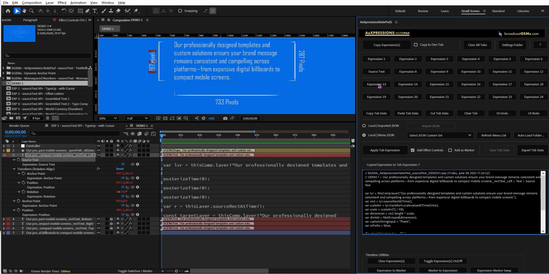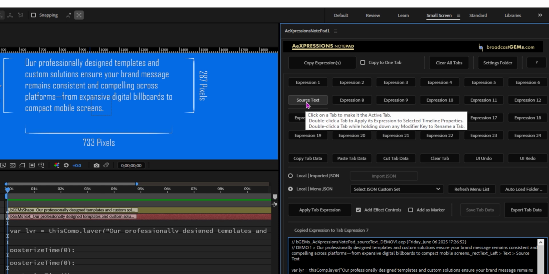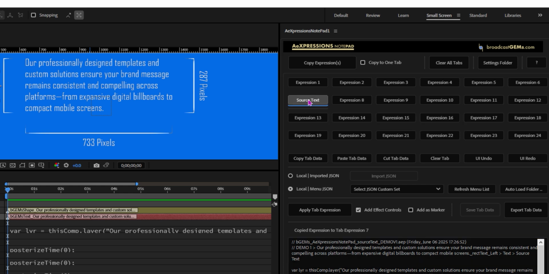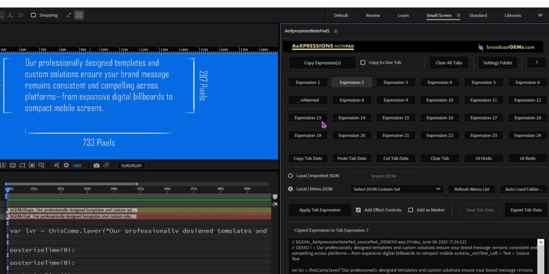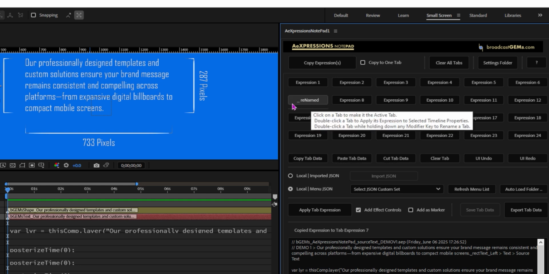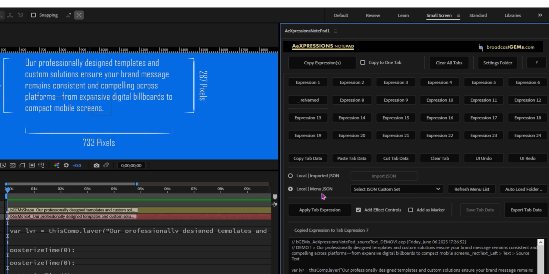Okay, now to rename the tab, you hold down a modifier key, any one, so control, command, alt, or option, and then double click, and you can rename your tab. All right, now you see the underscore here? Underscore is an indicator that you have not saved your JSON or updated the JSON. So that's why we see an underscore. Shortly we'll look at saving the custom JSON here.